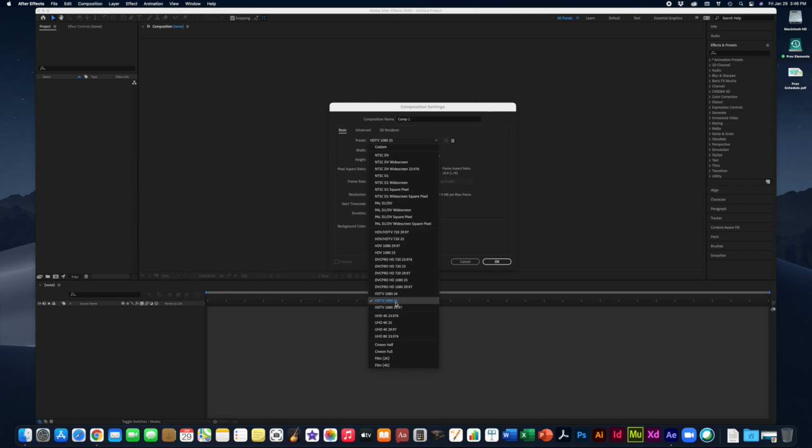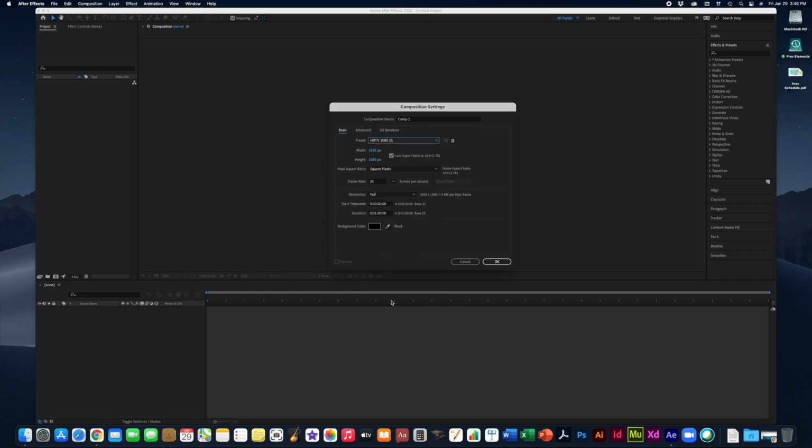And then 25 refers to the frame rate, the frames per second. So when you pick that preset, then you'll see that the screen is 1920 pixels wide and 1080 pixels high. That is your standard size for 1080 HD TV. We want to keep the aspect ratio locked, which is a 16 by 9 widescreen aspect ratio.